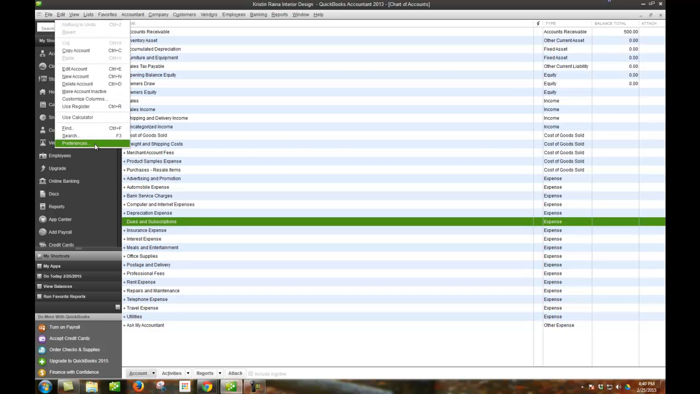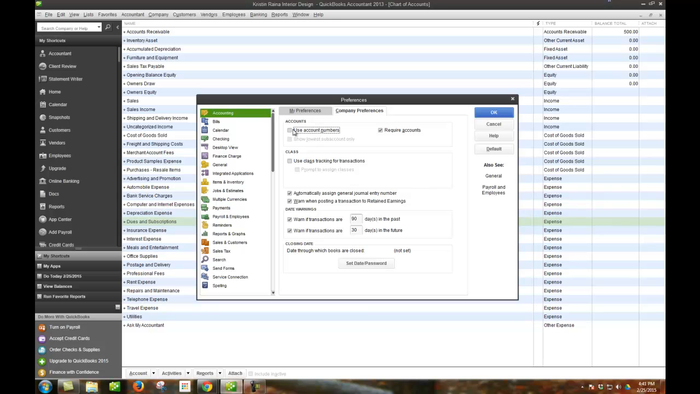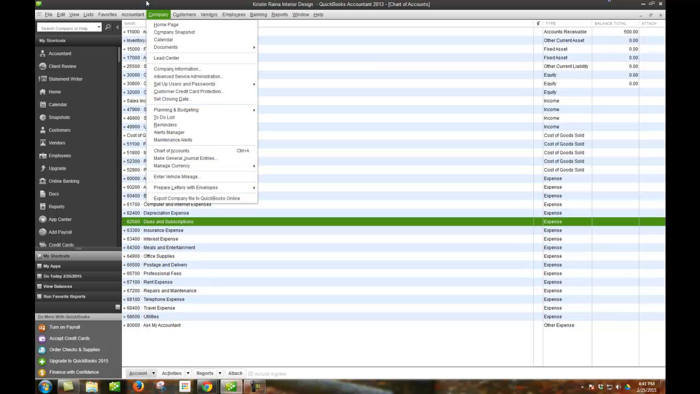If I again go up to Edit and go to Preferences, I'm going to choose Accounting here, and then go to Company Preferences, Use Account Numbers, click OK. Now I have account numbers, and if I need to modify those as needed, I can. It's very simple to do.